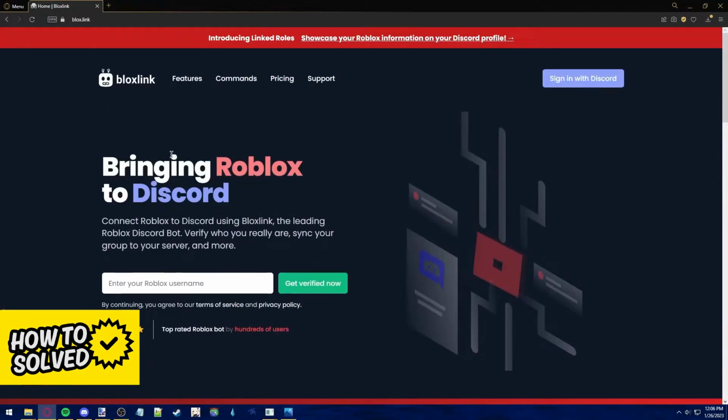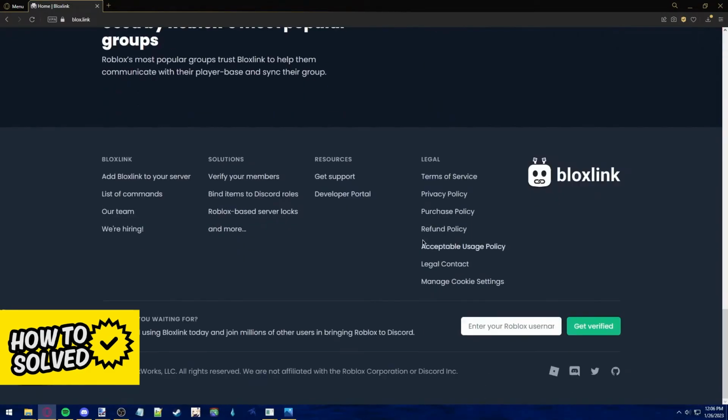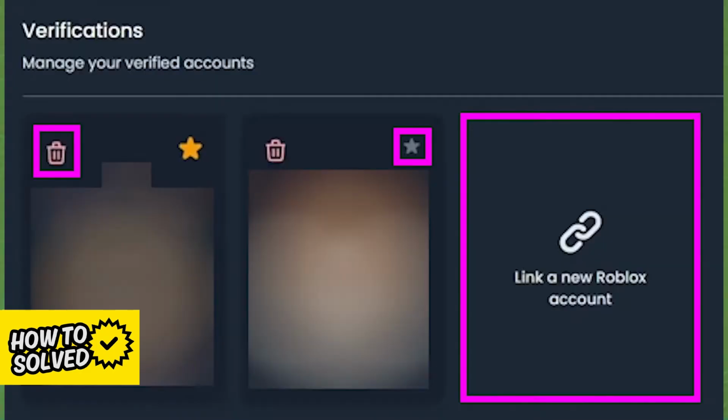After you properly log into the website, you should see the Go to Dashboard tab at the top right corner of the screen. After clicking on Go to Dashboard, you will be redirected to a page where you are able to see all of your currently linked Roblox characters.